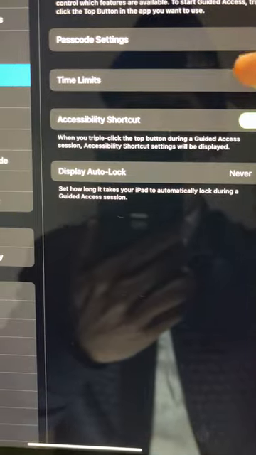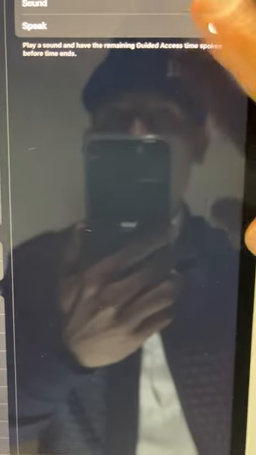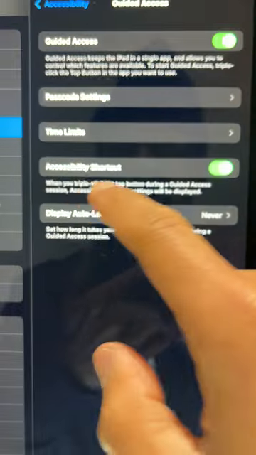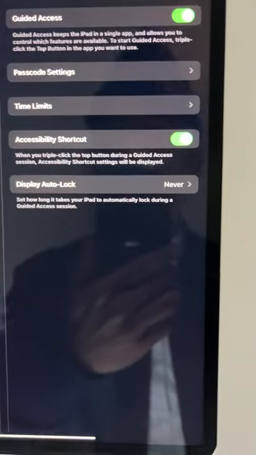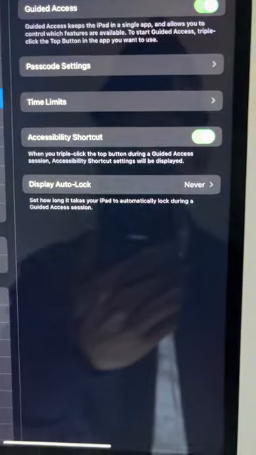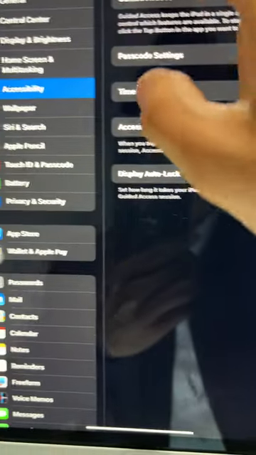After that, you're gonna go to your time limits and you just leave everything unchecked like I have it right there. Next, you wanna do the accessibility shortcut. You wanna toggle that on, and then display auto lock, leave it to never. So once that's set up, now this is what you can do.